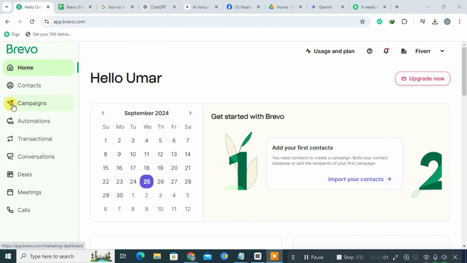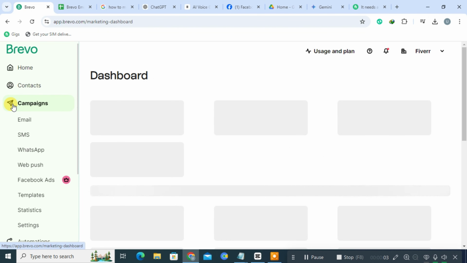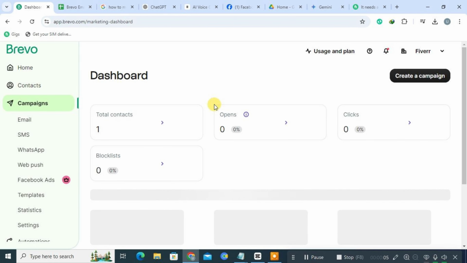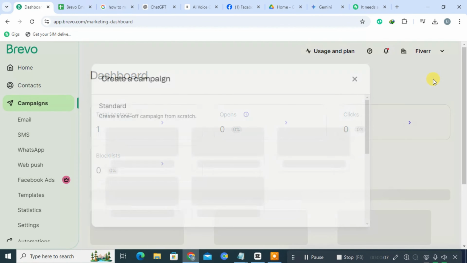Start by navigating to the Campaigns section in your dashboard. This is where you can manage all your marketing campaigns. Look for the option to create a new campaign, often labeled as Create Campaign. Click on it to begin the setup process.